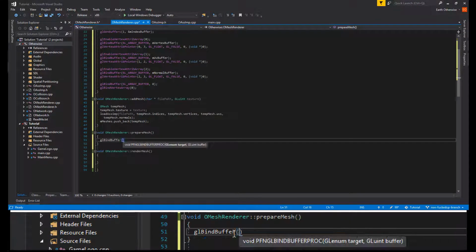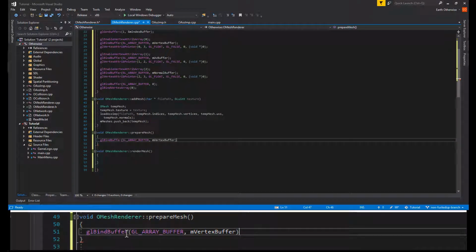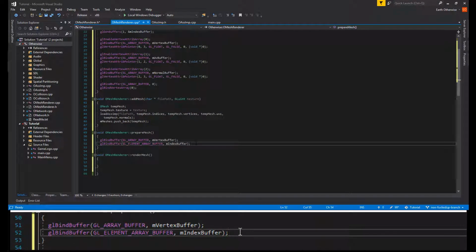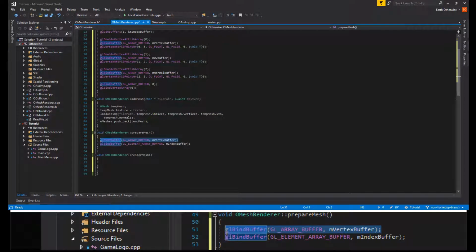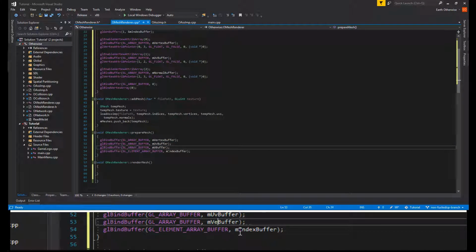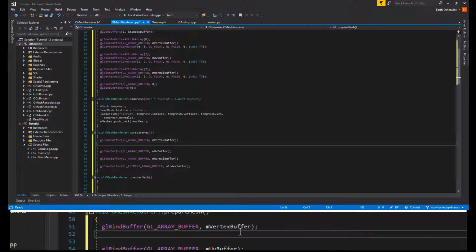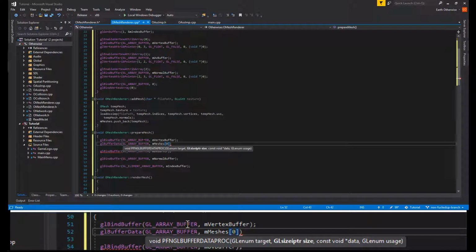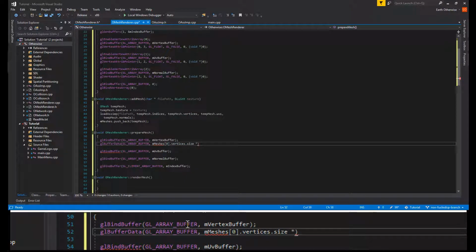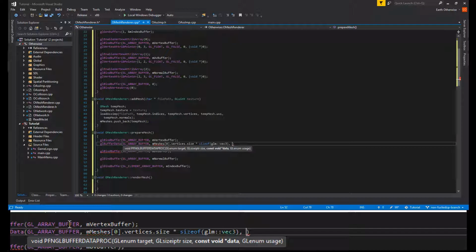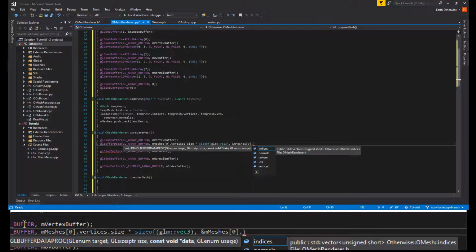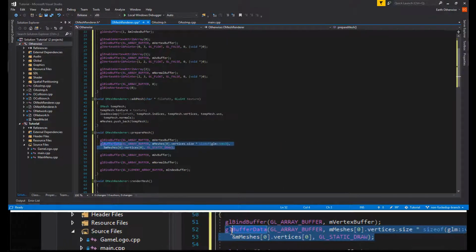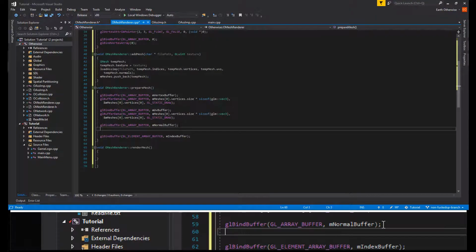PrepareMesh is a lot like our prepareBatches function. First, bind the vertex buffer, then using glBufferData, we fill the array buffer with the vertex data of the first mesh, just the first mesh right now, as I said. We do that by multiplying the size of the vertex buffer of the first mesh by the size of a glm::vec3. Then we give it a reference to the first element of that vertex buffer. Right now, we're just going to do a GL_STATIC_DRAW.